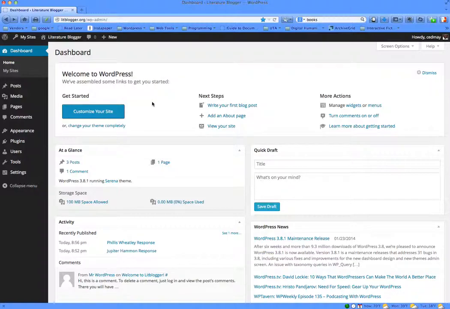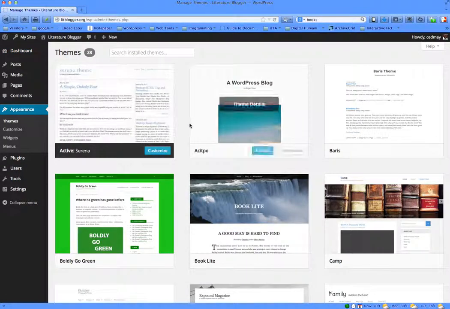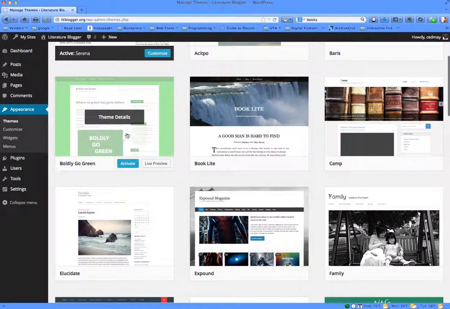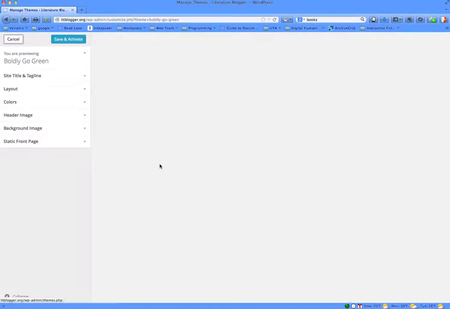But let's say you want to change the theme completely. You're not really happy with Serena for your site, and you want to completely change the look and feel of your site. We'll go right beneath Customize Your Site, to the Change Your Theme Completely link, click on that, and let's say that you want to have a very green theme. You can activate it, but let's take a look at what it will look like before activating it by clicking on the Live Preview button.